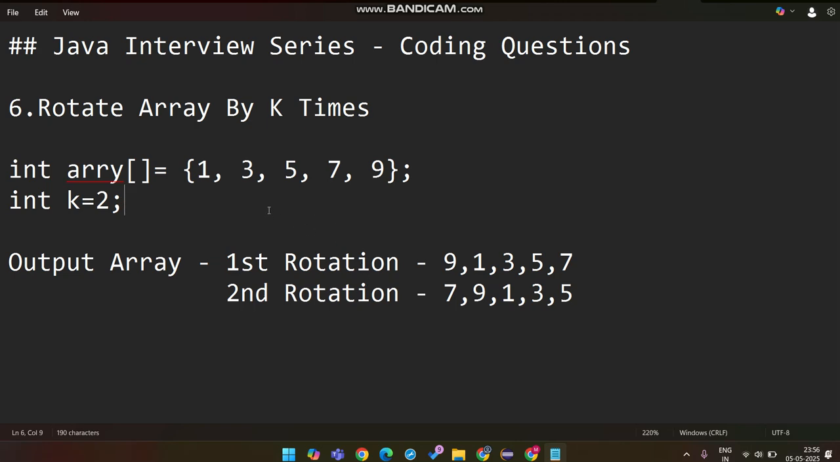Hi all. So today we'll be continuing with the interview series of Java, and I am solving the question of rotation of array by k times. Basically, we will be rotating the array k times, and it will be specific to right rotation of the array. So after the first rotation, our output is 9 1 3 5 7.